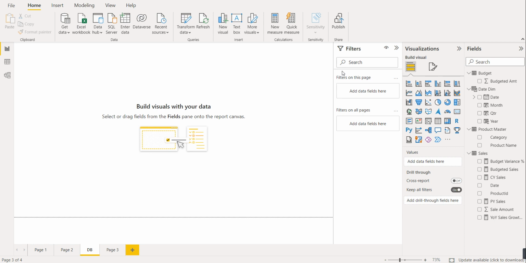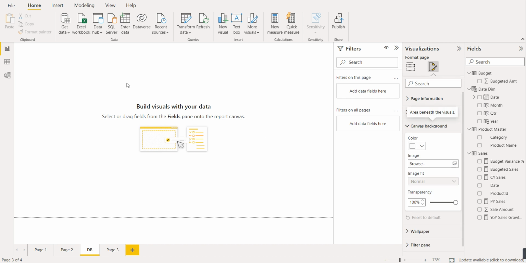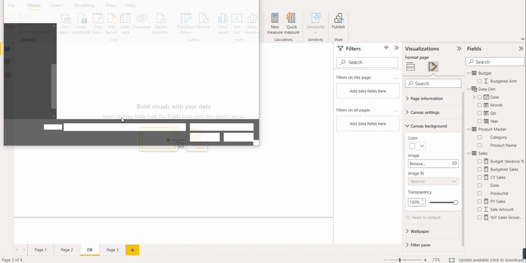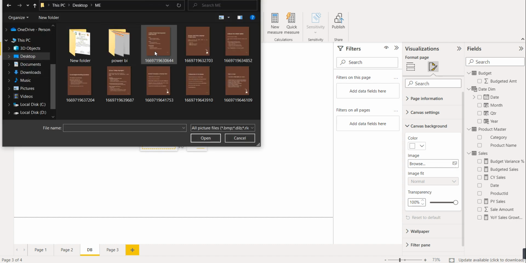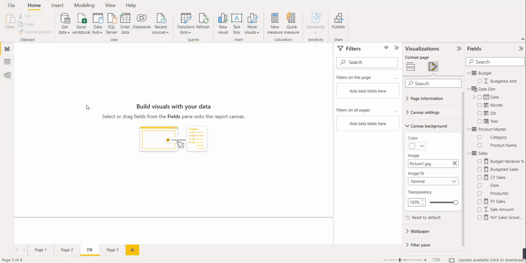So while creating a dashboard, first we have to fix our background, right? I have already created one background image. I'll show you. I have created this image in Microsoft PowerPoint. For this, you have to go to format your report page, go to canvas background. This area is called the canvas, where we will create the visuals. Here is one option to select the image. We will browse the image. My image is on desktop, then Power BI, and my image is this one.